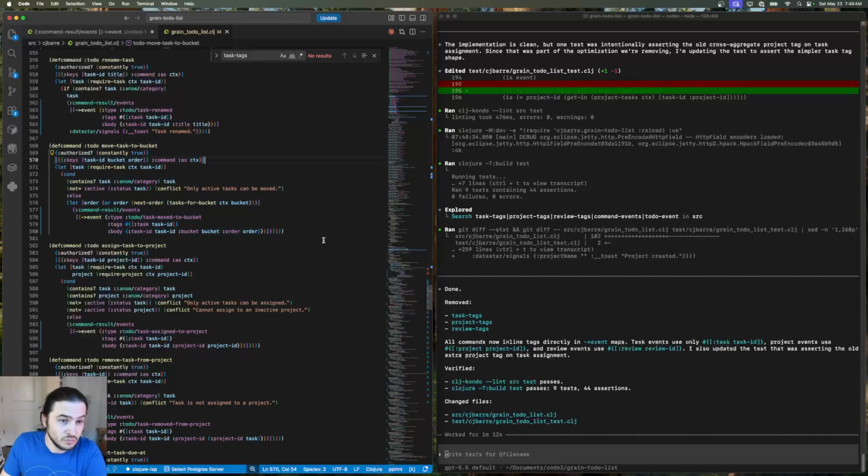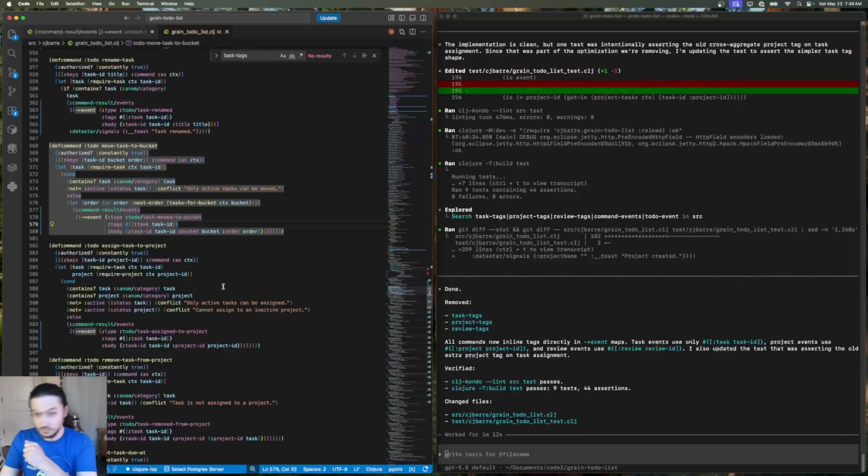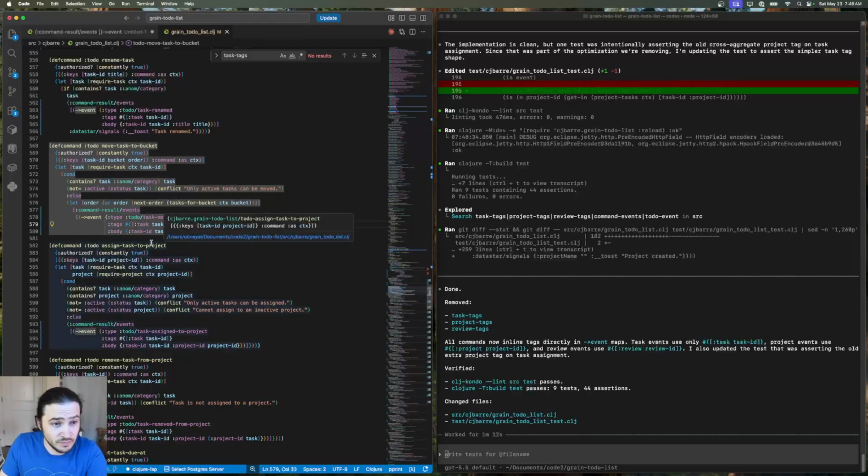Otherwise, we do the thing, and the thing in this case is figure out the order, and then we produce the grain command processor contract, which is that we have some events, and it's one event actually, and it's typed to do task move to bucket. It's tagged by task, and the body is a task ID, a bucket, and the order.